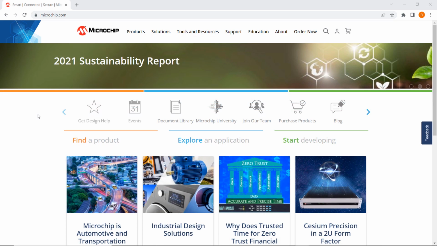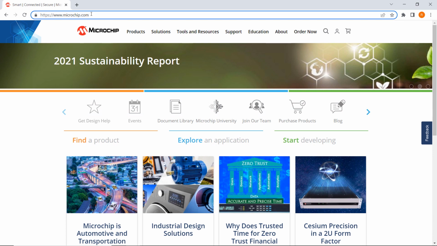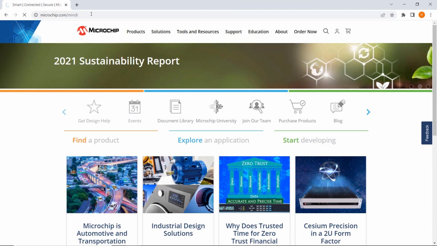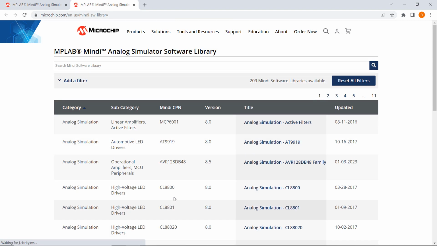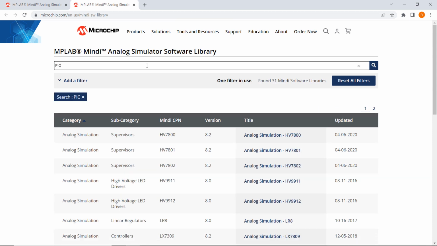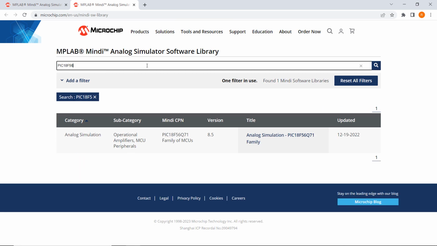First, go to microchip.com/Mindi. Then click on the Mindi software libraries button. From here, search for the device, in this case a PIC18F56Q71. Note, all devices in this microcontroller family use the same model.